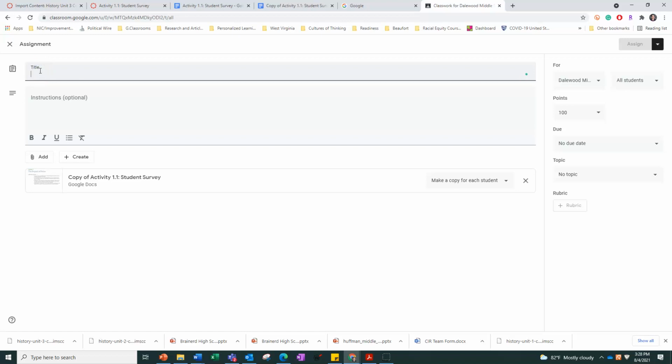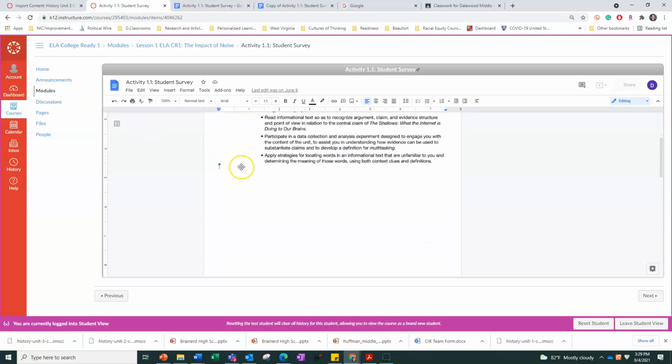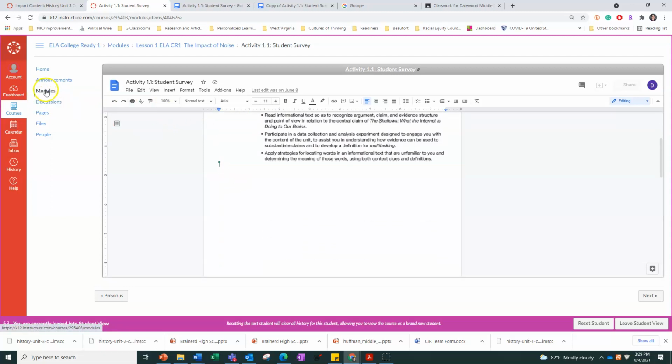I can title it Activity 1.1 Student Survey, and the instructions I can type in from the teacher guide. I can copy and paste that into the instructions, or I can type in my own instructions in my own style. What's important is to see that every activity now is a Google Doc for you to make a copy of and upload, or just download to your computer, make photocopies if you want to do that.